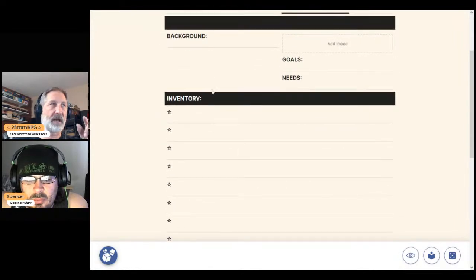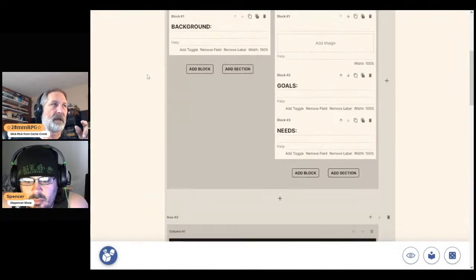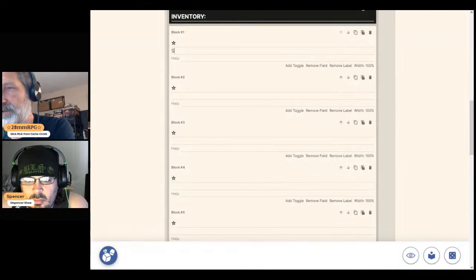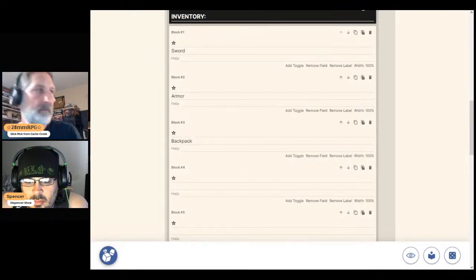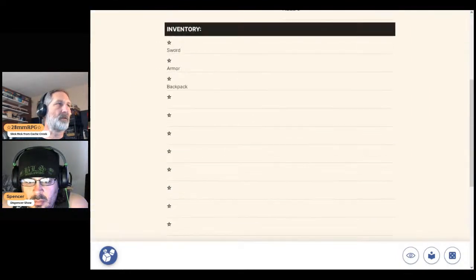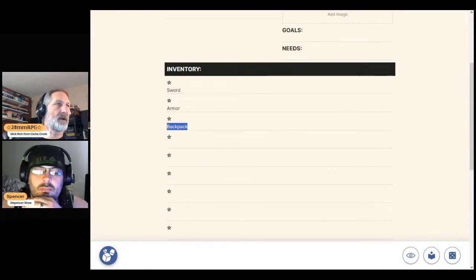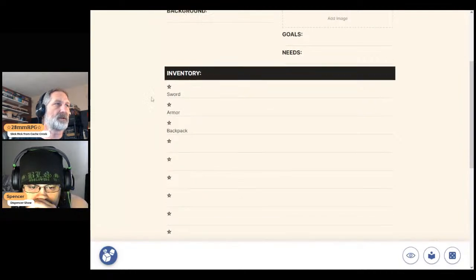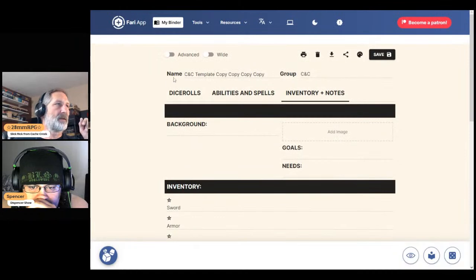Once you have them in here, you can go into the advanced mode and swap them around if you want. We'll put sword in there, we'll put armor in there, we'll put backpack back. Here we go. Okay, so now when we go into the regular mode, you have these here. Now they're not going to move around. You can't move them back and forth. You can edit these, of course, as a player.